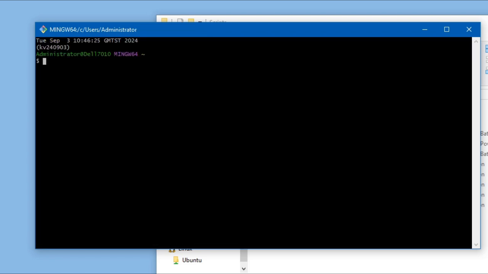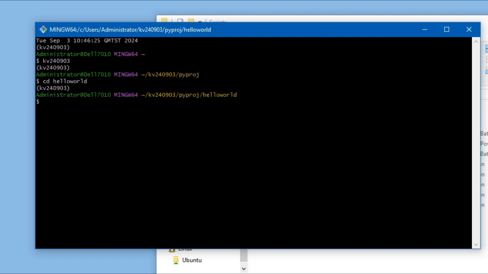So if I save that now, I'm now returned back to the home directory. So if I now type in KV240903, now it's taking me into that project, and I just need to go into the Hello World folder for that particular project. And so now I can start typing the code for this Python project.